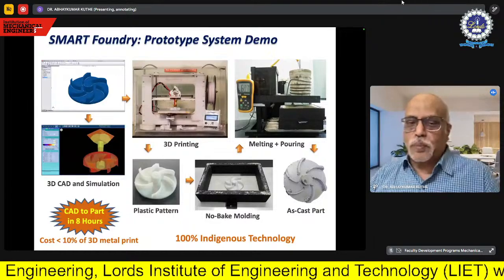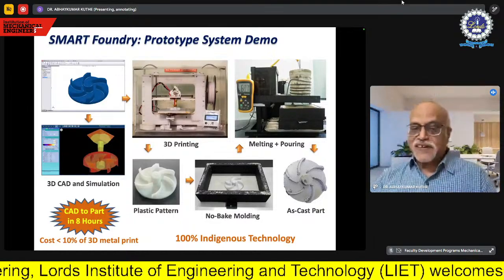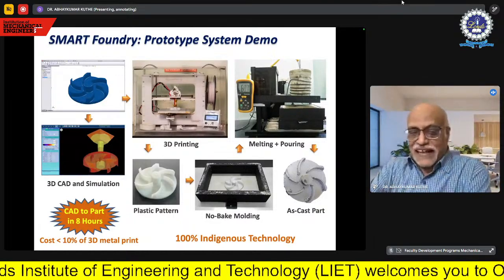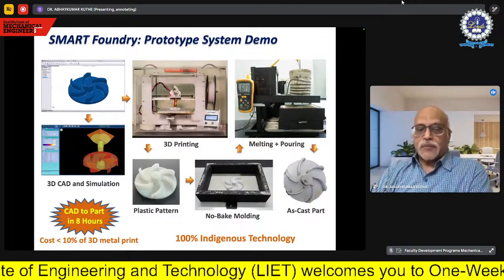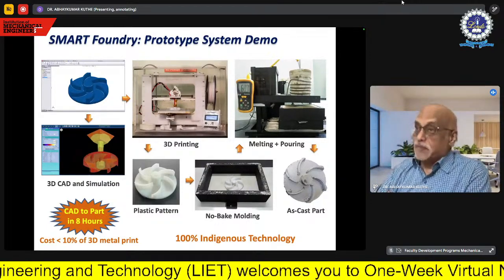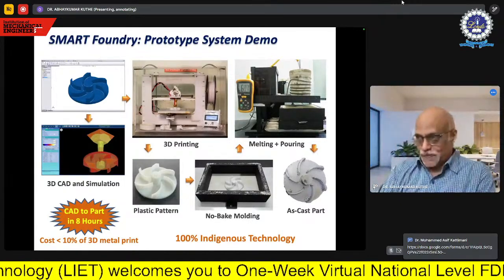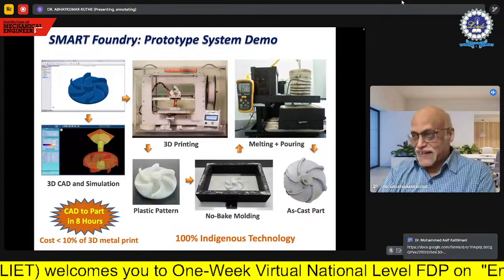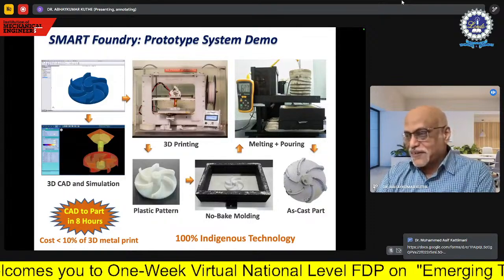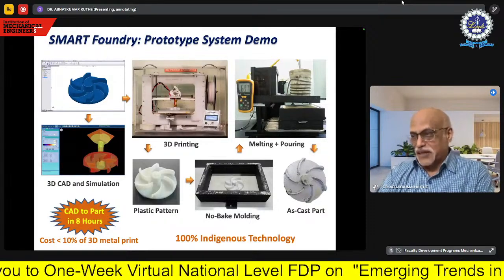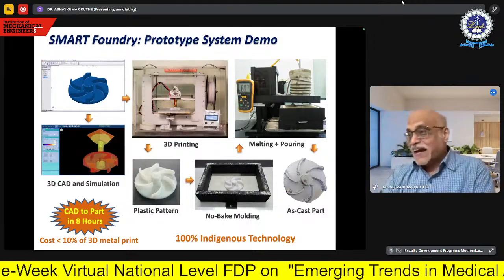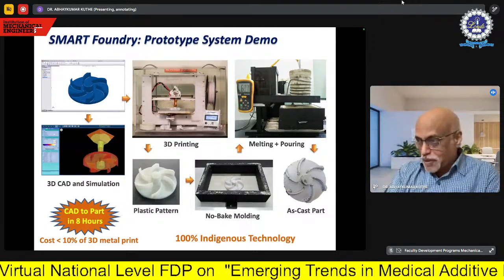So we say that CAD to part in 8 hours. An interesting point is there, as you can see the last line, the cost of the part is 10% of the 3D metal printing. Many of you must be aware that there is 3D metal printing also. Now, in developing countries, generally, it is not justified to use 3D metal printing because it is a very costly affair, and at the same time, maintenance is very problematic.